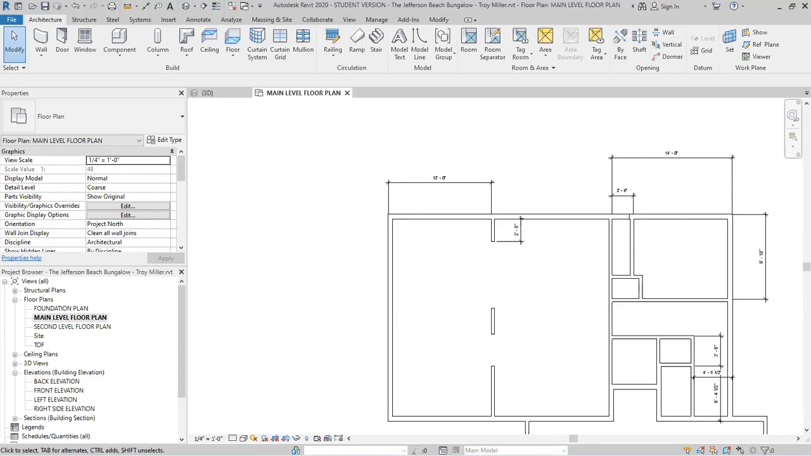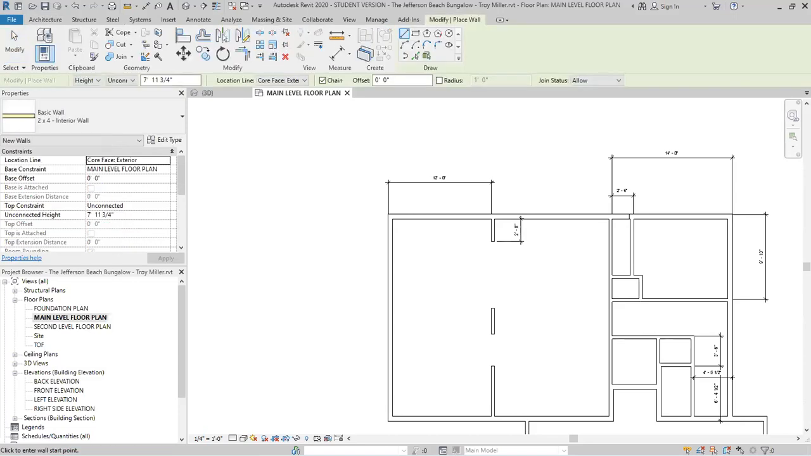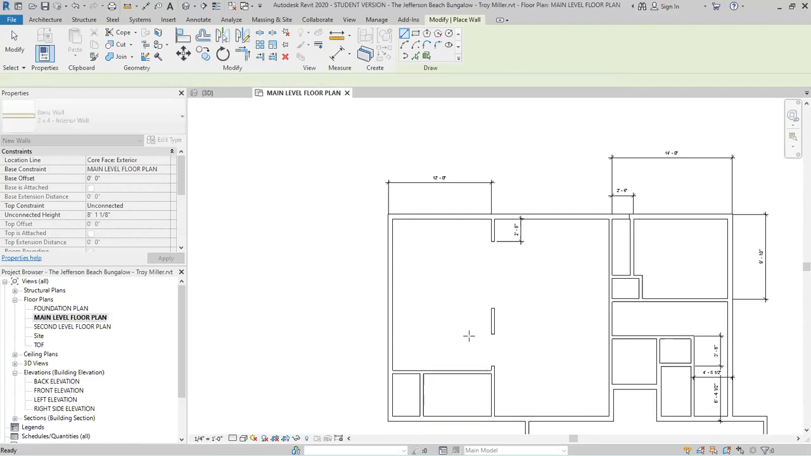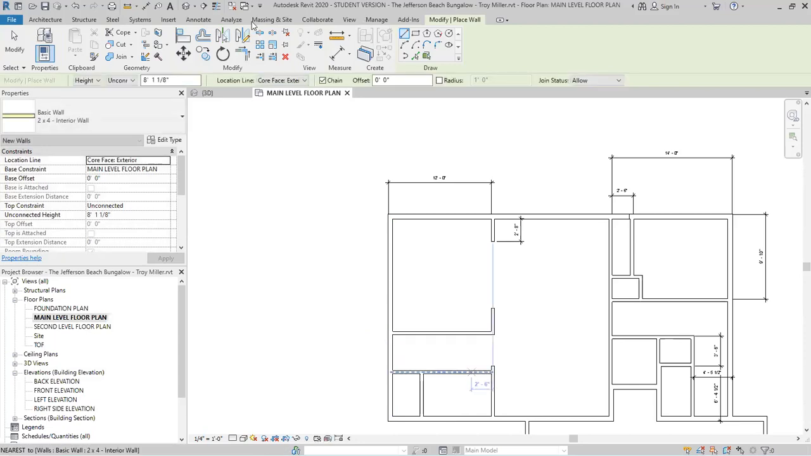Okay, back to my architectural wall, make sure I'm on the 2x4. This time I need to make sure my unconnected height is 8 foot 1 1/8 of an inch. And now I'm ready to start putting in the rest of my walls here. So again, I'm just going to get the basic layout done. My actual distances or placements of the walls will not be 100% correct at this point, but that's okay. We will throw in some temporary dimensions and move those into place.